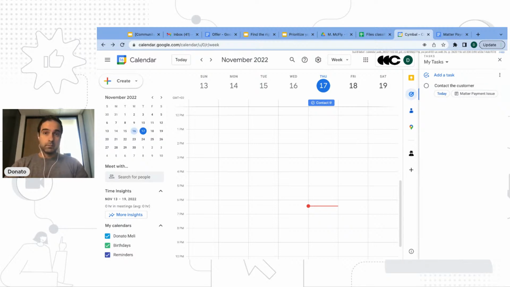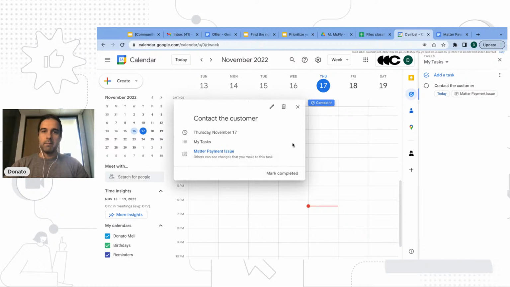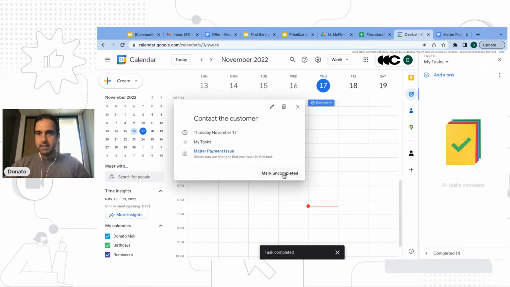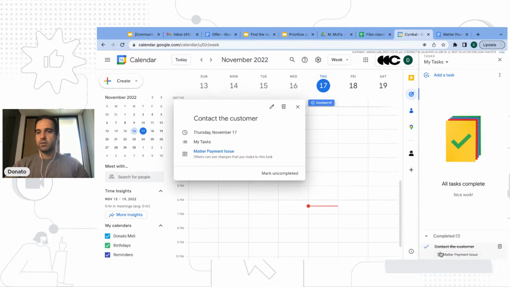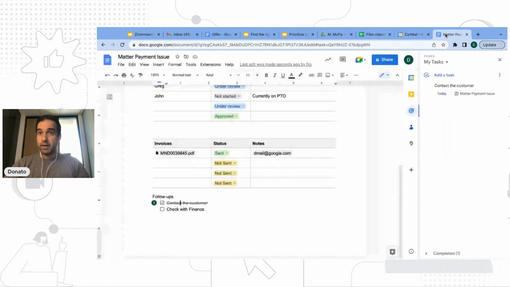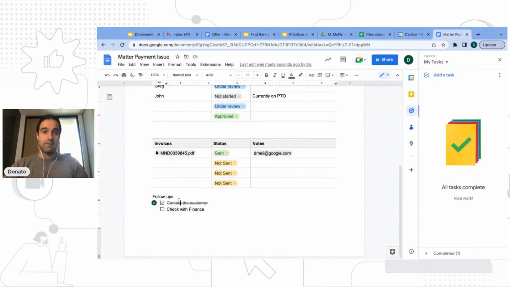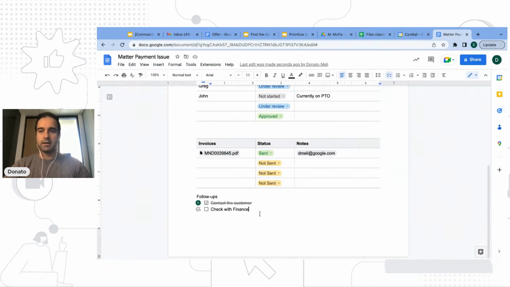So at this point, let's assume I see that. I take my phone, I call the customer, so I've done my job, so I mark this as completed. As I do that, a set of things happen in the background. So you can see that my task disappeared from my task list, and it goes down into my completed section. And what happened to my document? So if I open my document back now, I can see that even within the document, this checkbox was marked as complete. So everything is always coherent and related and connected.